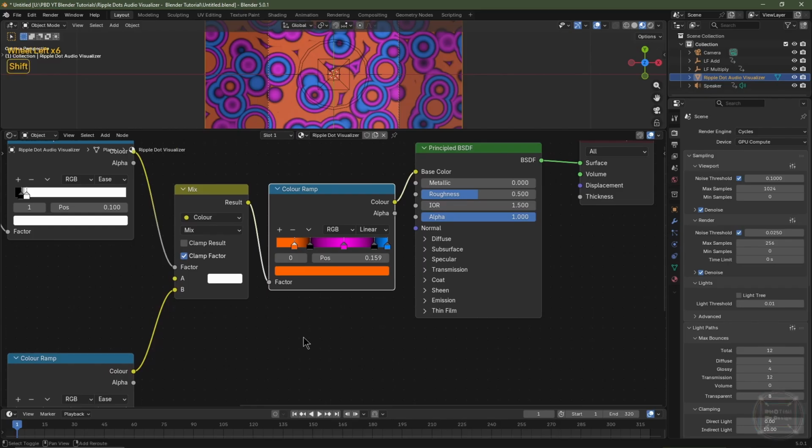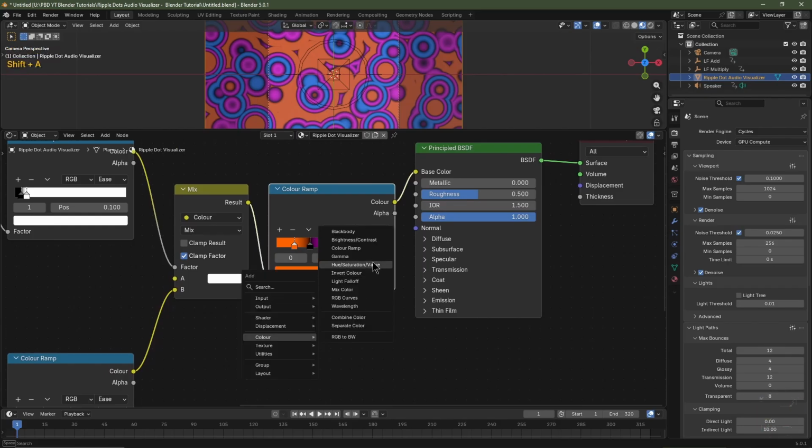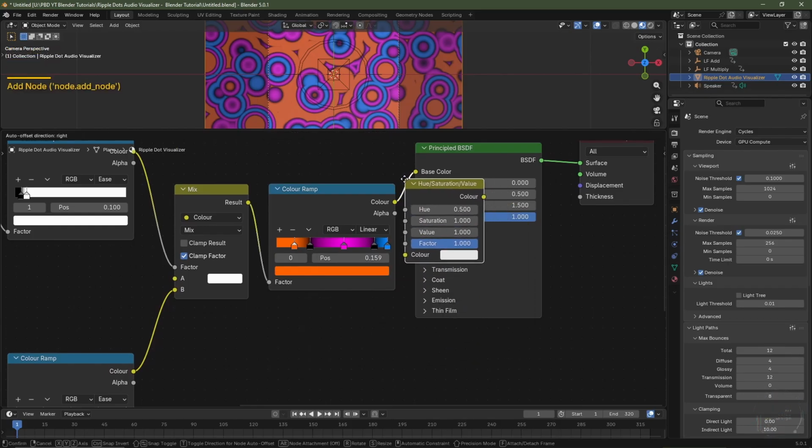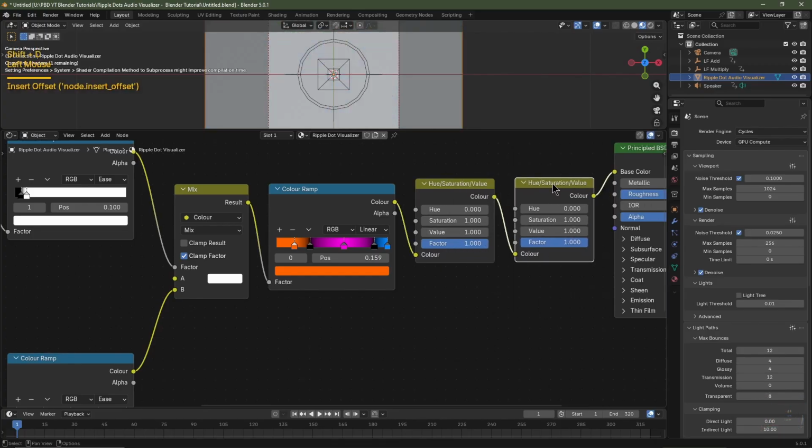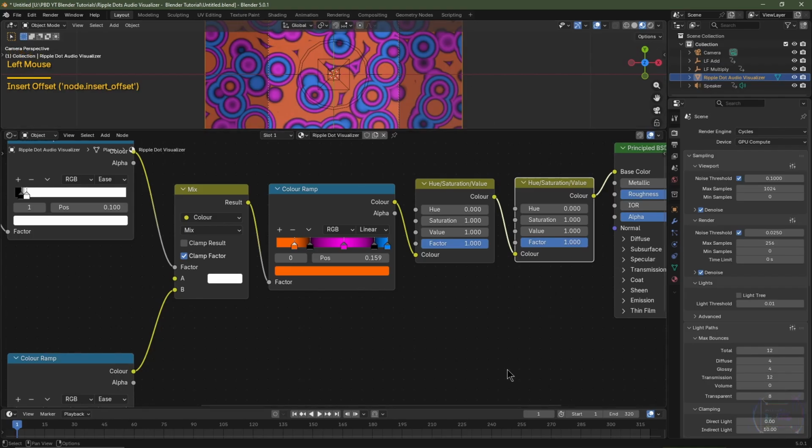Next up, I'm going to hit Shift A, I'm going to go color, and I'll choose hue saturation value, and I'll pop that in between the color ramp and the principal BSDF. I'm going to change the hue to 0. I'll then hit Shift E, and I'll pop that in between there. And that will reset the colours back to its original state. And the reason I added the hue saturation values is so we can animate the hue with the audio data.